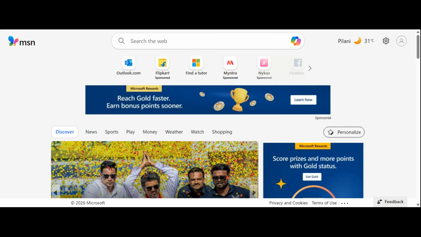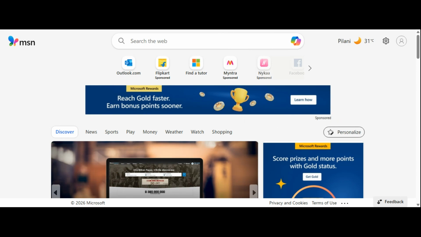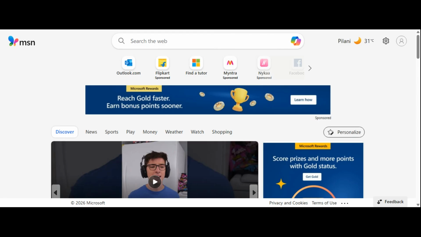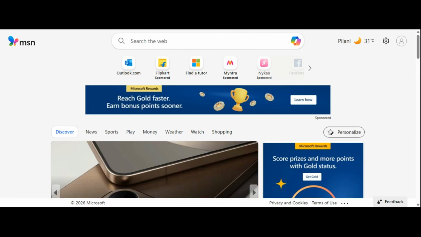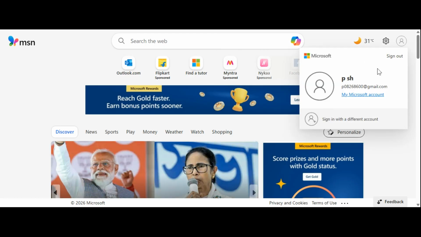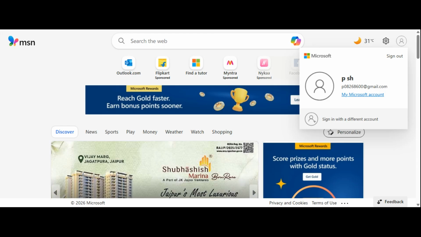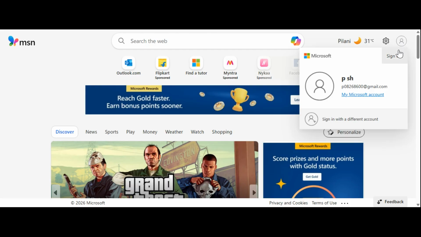Alright, let's get started. First, open your browser and go to msn.com. Once the page loads, sign in with the MSN or Microsoft account you want to delete. Make sure you're signing in to the correct account because the steps you take next will apply to that account only. After you're signed in, look for your profile icon in the top corner of the page and click it.